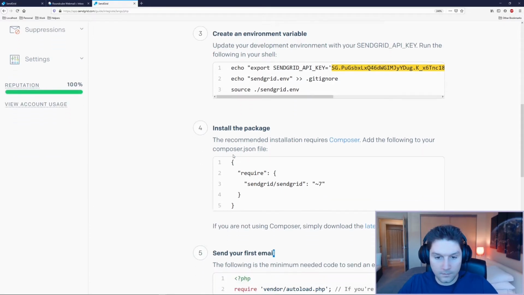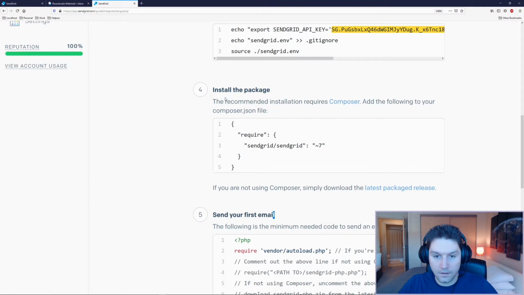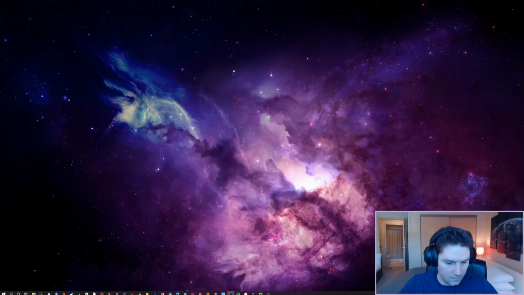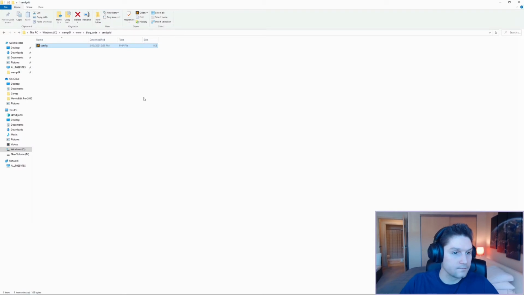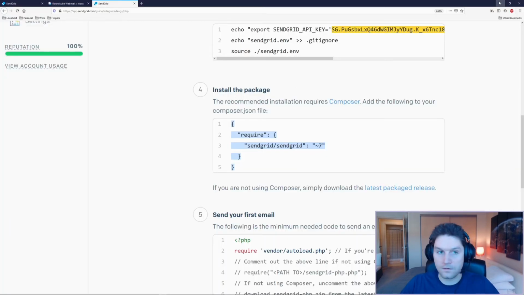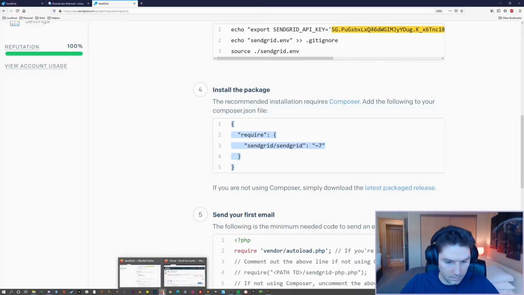Moving on to step 4, we need to install the Sendgrid package using Composer. If you're not using Composer, you can actually just download the latest release package, but we're going to go through the Composer steps here. So this is what we want to require for Composer. So over in our Sendgrid folder, we need a composer.json file. I'm going to create my composer.json, open it up, and paste the code in it, just like it states in the step from the documentation.